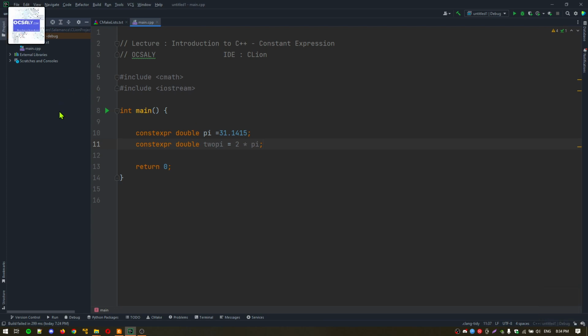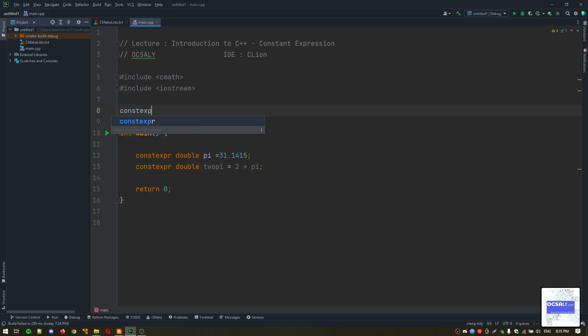However, the constexpr keyword can also be applied to functions that return a value that can be evaluated at compile time. And so this allows the compiler to optimize the code. So I want to write another example here. Let's write a triangle function here. constexpr. As you can see, this keyword can be used in functions.